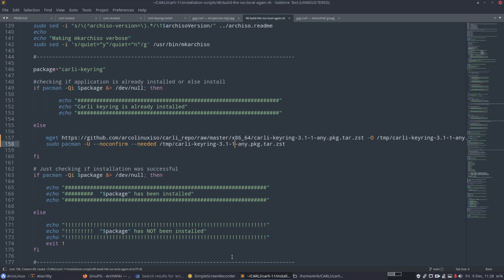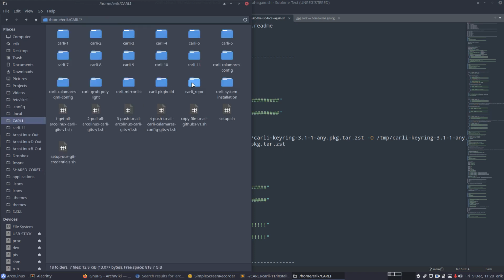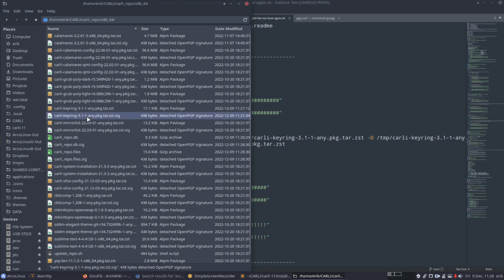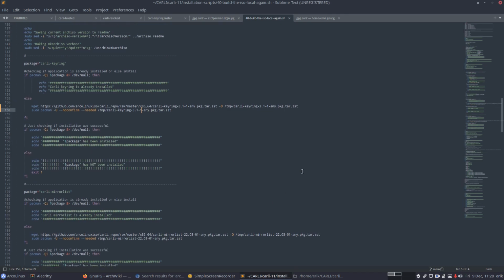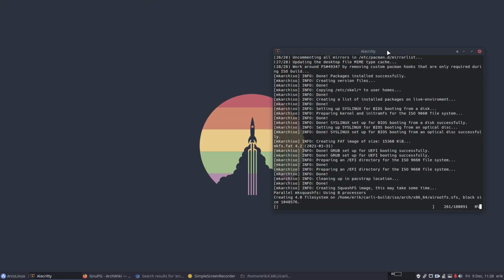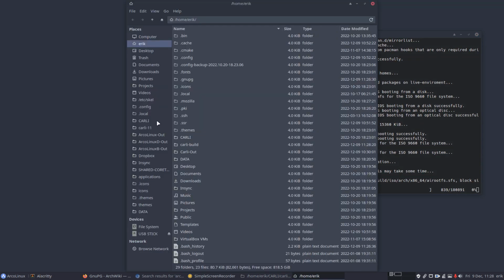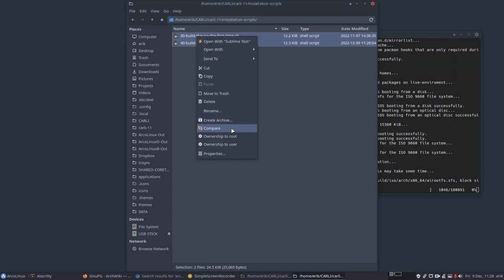Let's check. CARLI repo. 3.1-1. Okay. 3.1.1, 3.1.1, 3.1.1. So as of now, this will work again. And we're building CARLI already. But super shift, CARLI 11, installation scripts, these two guys are different.